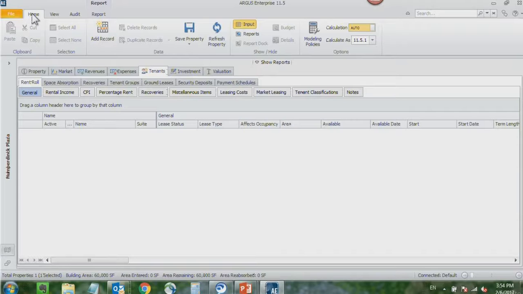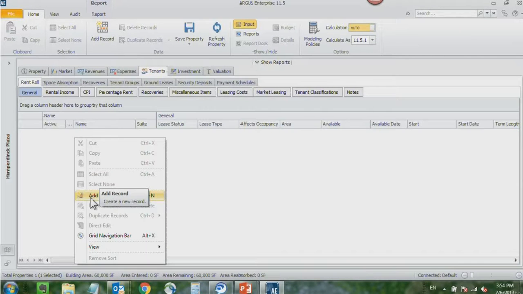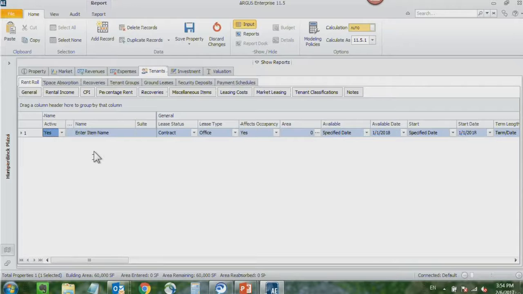So what's one way I can add a record to this screen? Right click. Yeah, there we go. I can right-click and add a record. And we get a single line item here now. So we will use the details that we see on page 36. Our tenant is Inigo Montoya Enterprise. So where it says enter item name, Inigo Montoya Enterprise.